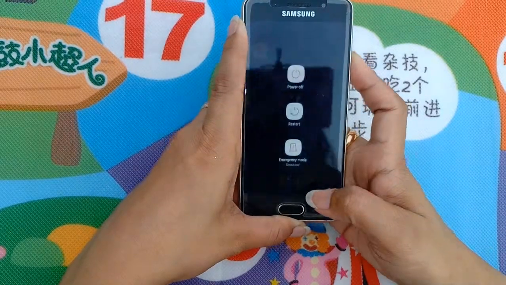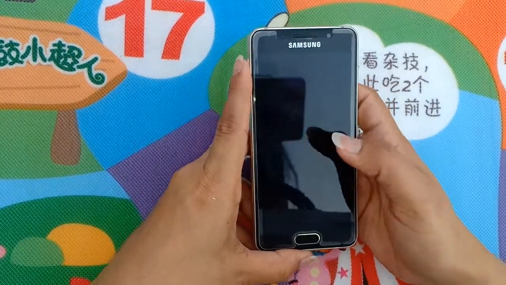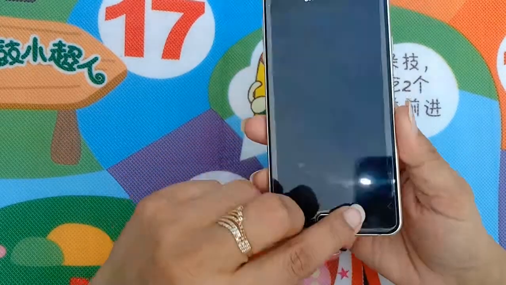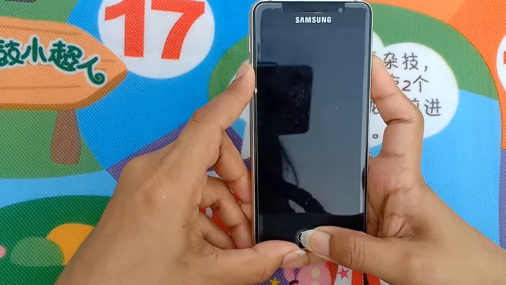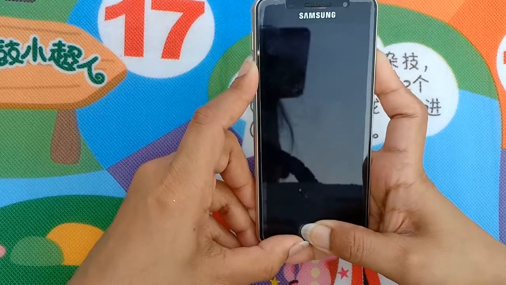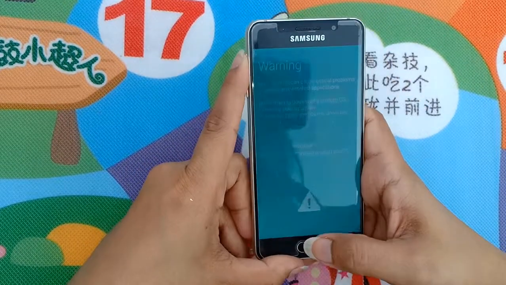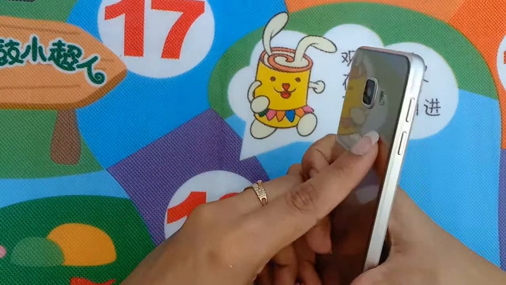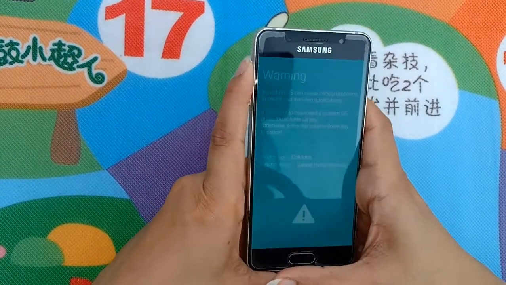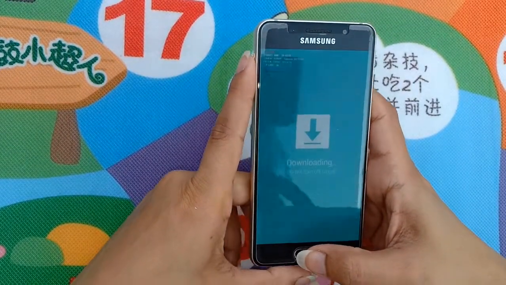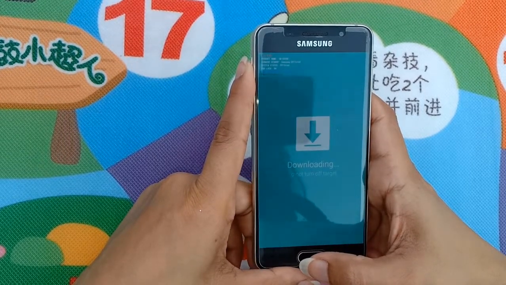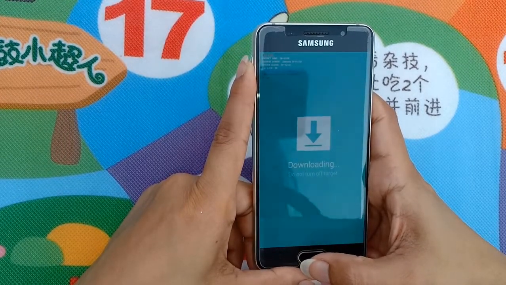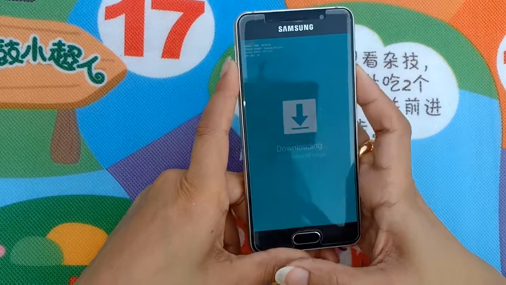Turn off the device first, and then press and hold the home key plus power key plus volume down key until you get the warning screen, like the one here on my Galaxy phone. Once you get the warning screen, please release all the buttons and press volume up button to enter into the download mode. Normally, you can exit the download mode by long pressing power button.